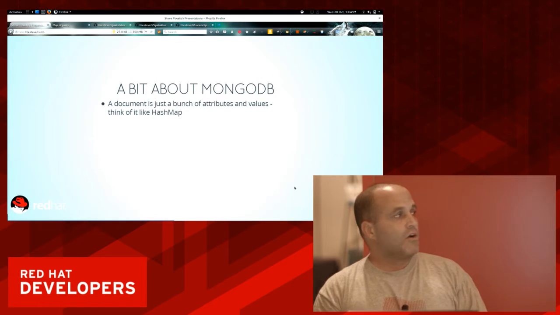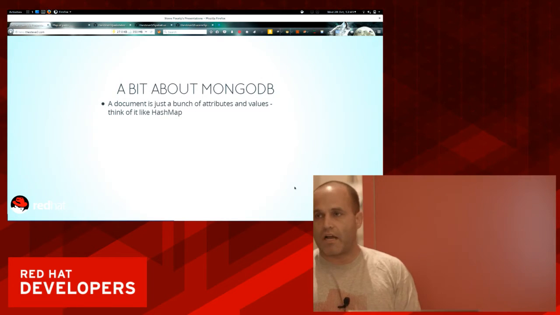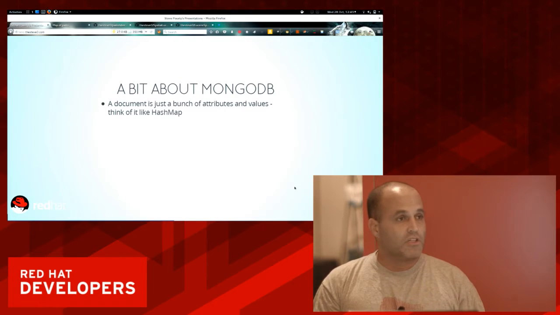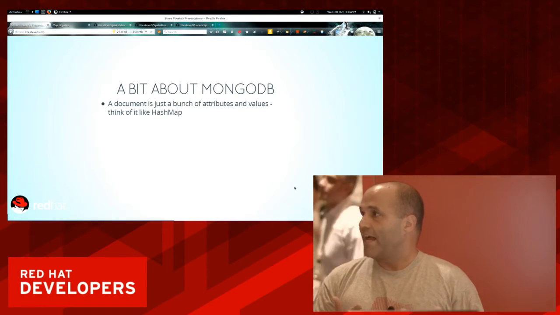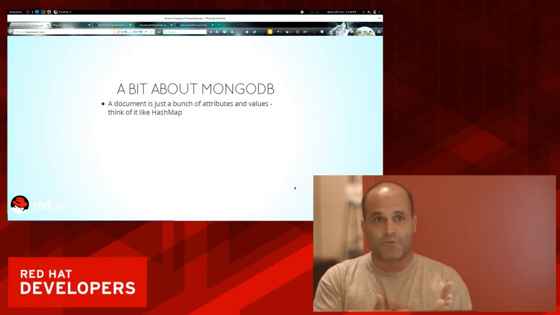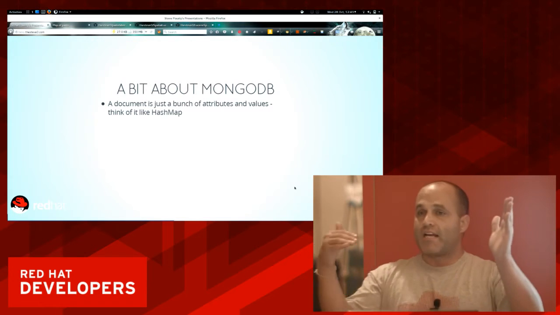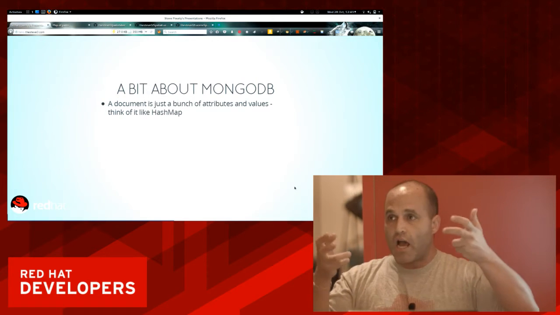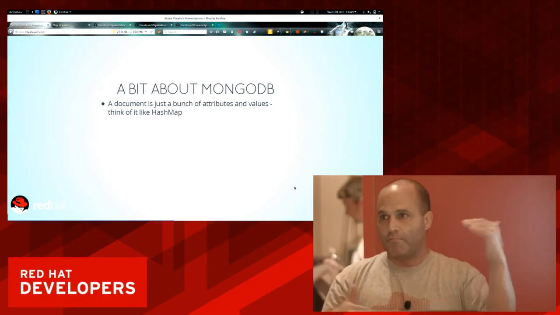So a bit about MongoDB. In MongoDB, a document is just a bunch of attributes and values. So it's very similar to a Java hash map. That is what a document means. And just like a Java hash map, you can put hash maps inside of hash maps and lists inside of hash maps. Inside of Mongo, when you're storing a document, it can be that complex and that deep.